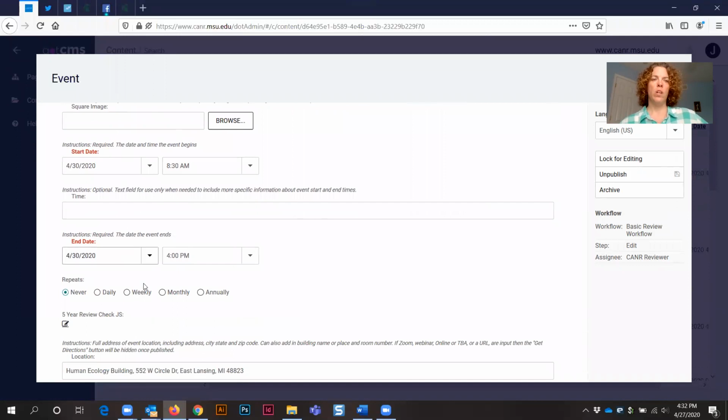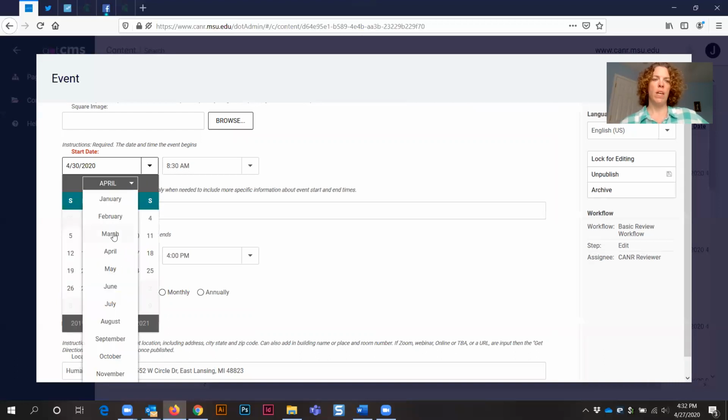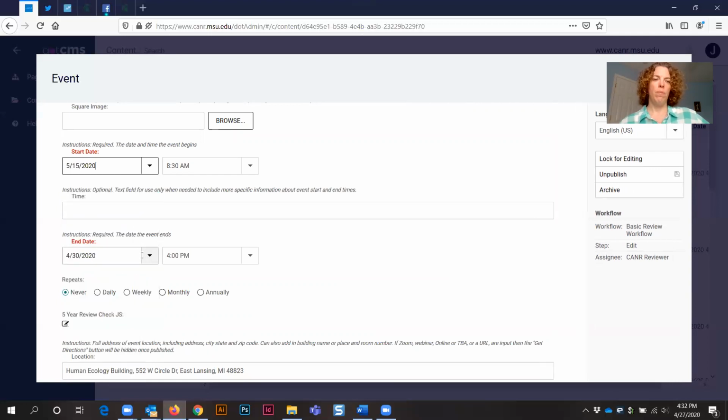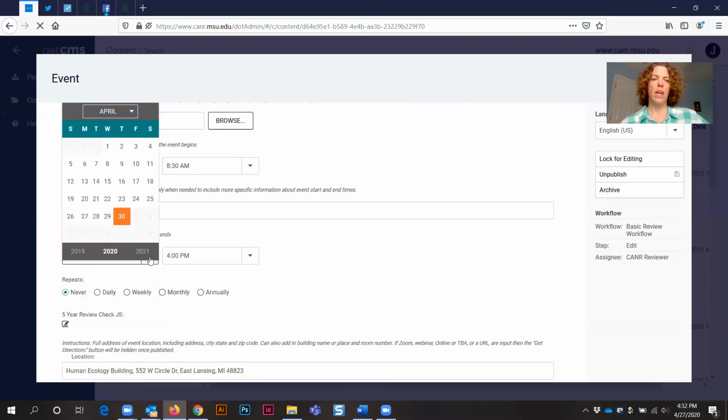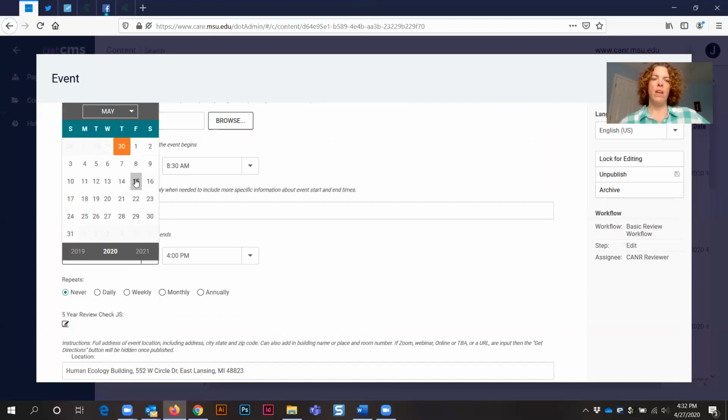Next, you're going to go to start date and end date. You need to select the new date for your event. So you're going to start with start date. And we're going to say that this event takes place in May on the 15th. And we also need to change the end date. So we're going to say this takes place in May. Now, if it's a one-day event, just the same day, we're just going to select May 15th.